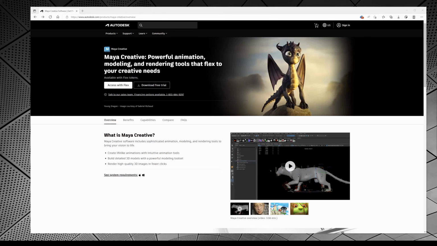And is it that different from the full version of Maya? Now, to get Maya Creative, it's really very simple. It's just a downloadable trial like with any other Autodesk product. So from the main product page for Creative, select this option here, download free trial. It will take you through to another landing page where you need to enter some details and also log in with your Autodesk ID. But once you do that, it downloads the big installer and you should be able to run it just like you would do the full version of Maya.